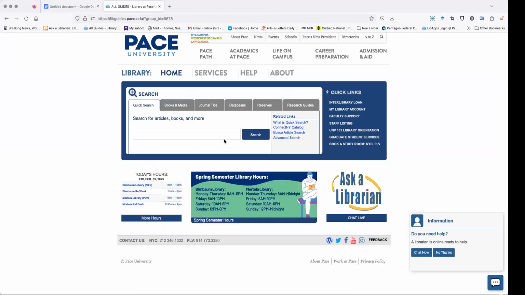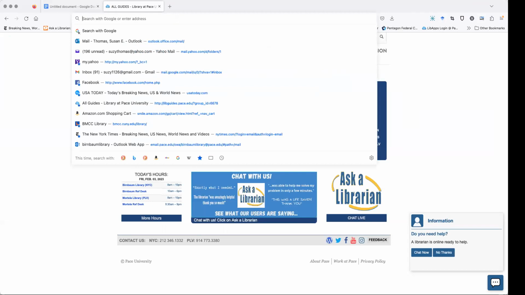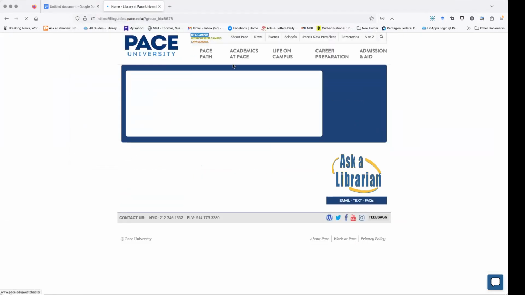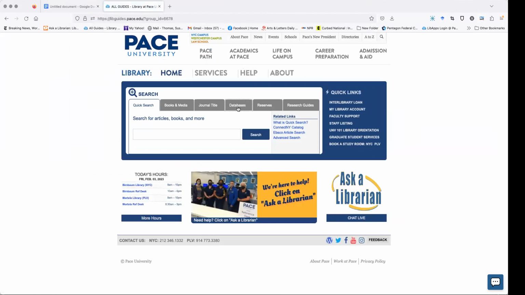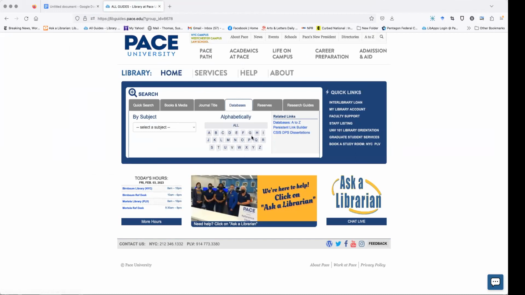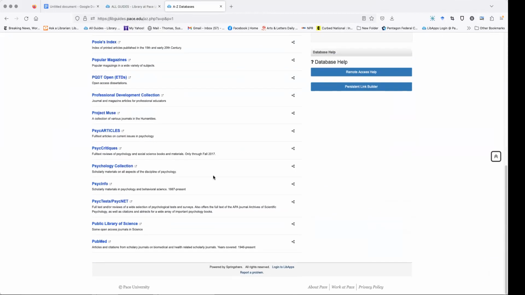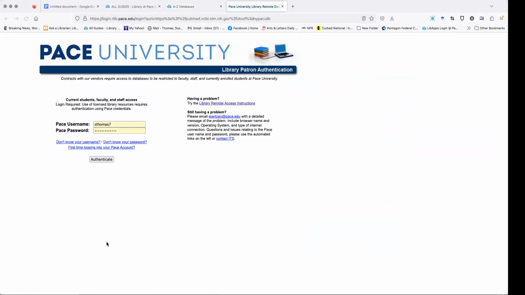Okay, it's really important to enter PubMed through the Pace University library. So if you were to just type in library.pace.edu, you'd be good to go. And you go to the databases. Don't go anywhere else, databases, and then click the letter P for PubMed. And you'll most likely need to authenticate off campus.